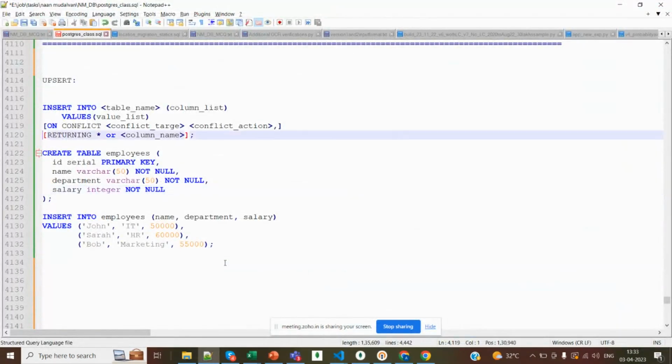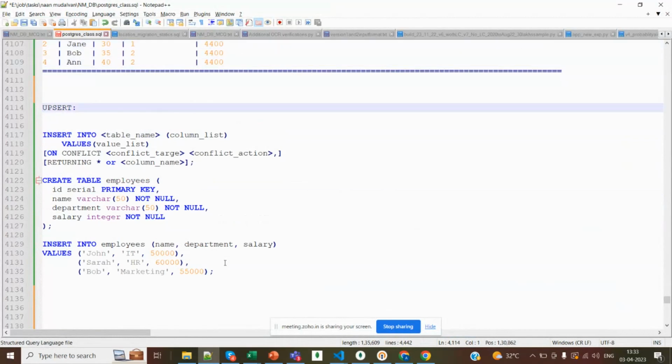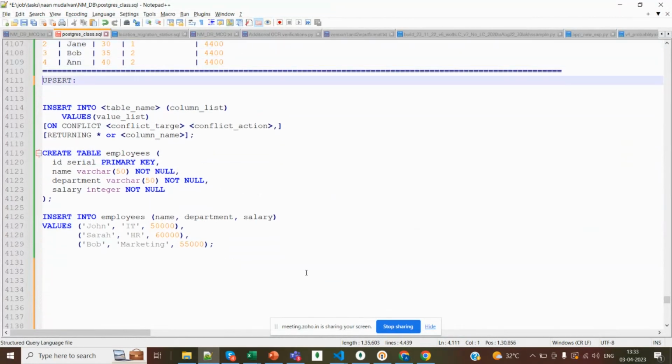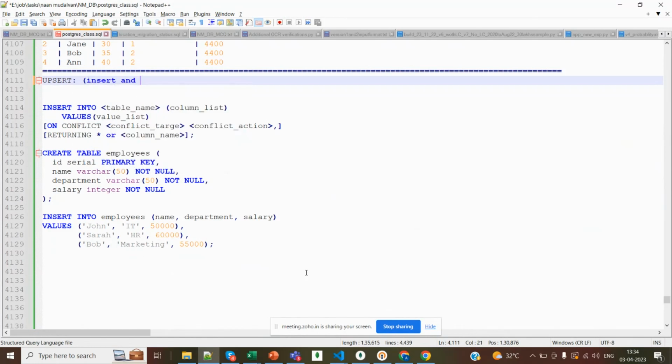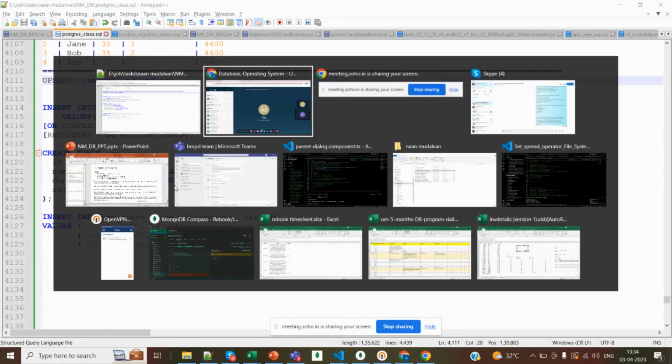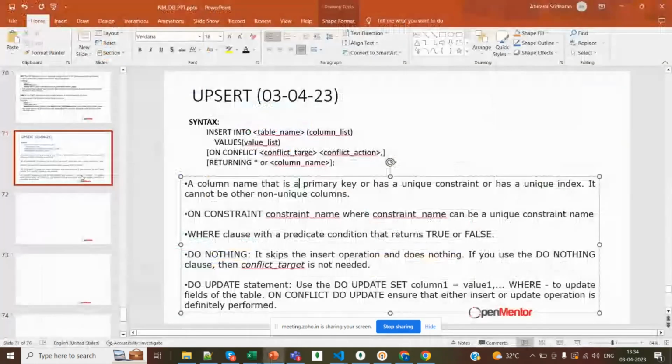In today's session, what we are going to see is the upsert operation. We heard about insert and update, right? This upsert is nothing but a combination of insert and update. So what is meant by that? It is either an update or an insert operation. I will tell you in a detailed manner. So you can see here.